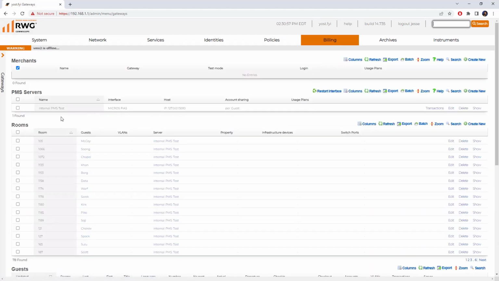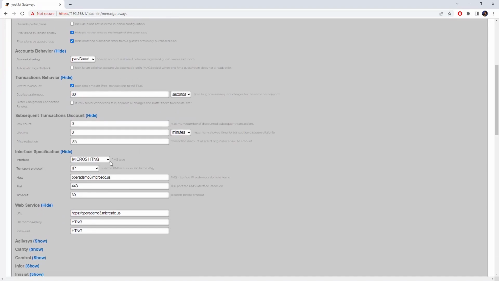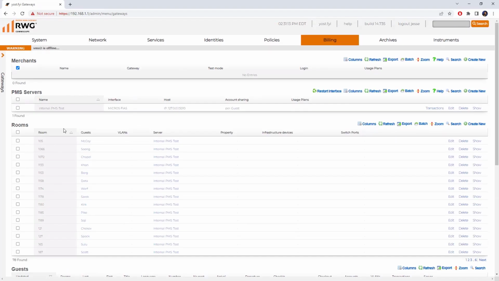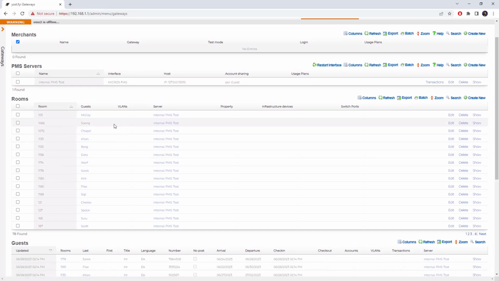This is one that's running internally, but if you had a property management system, if you were a hotel or a resort, you could click Create New, and you could select the type of PMS system to integrate here and get the connections going for that, so that when you were able to import it, it would bring in your guests and rooms, much like it's done here for my internal test.